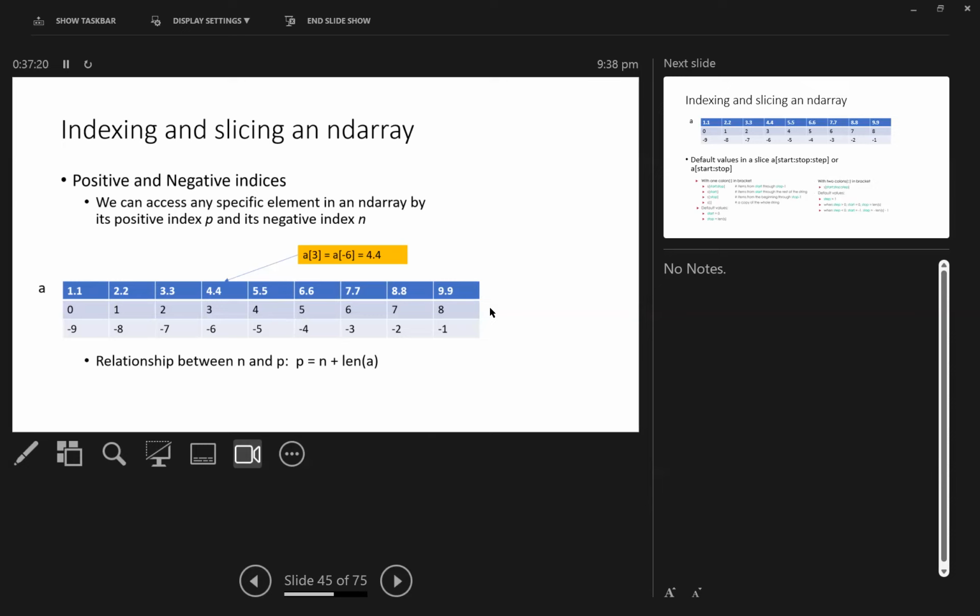So basically the formula is very easy. Given a positive integer, in order to get the negative integer, you minus something. What is that something? Nothing except the length of the array, which is 9. So 7 minus 9 is -2. For here, 4, in order to get the negative index, you minus the length, which is 9. So 4 minus 9 is -5. This is very easy, just immediate.